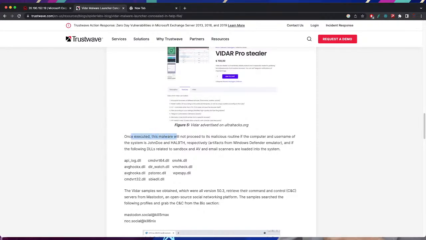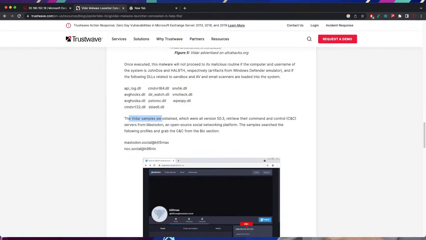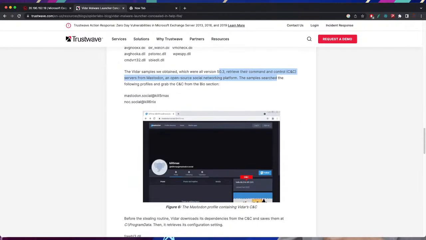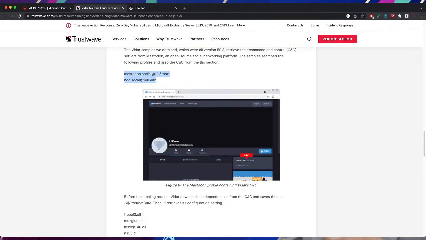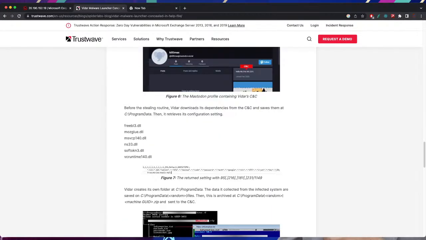Once executed, this malware will not proceed to its malicious routine if the computer name and the username of the system are John, and this is the computer name and this is the username respectively, and if certain DLLs related to sandboxes are present. We have seen similar kinds of DLLs loaded into machines. The Vidar samples obtained were all version 50.3, C&C open source. Okay, they identified these two mailbox email IDs, right? C&C communication.